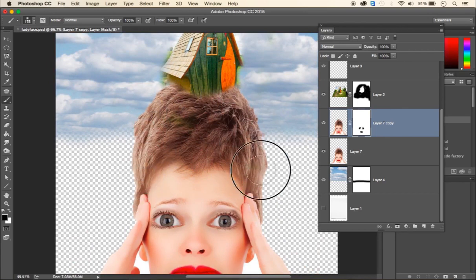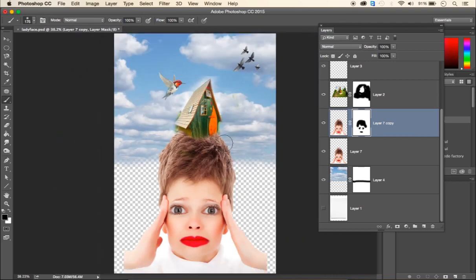Okay, so we removed the surface blur. Now we have more details on her hair, on her eyes, and on her lips. Command 0, Control 0 on the PC, so we can see the full view. Now I can merge down layer 7 copy and layer 7 by pressing the command or Control key. I'm going to select both layers, right click, and merge layers.